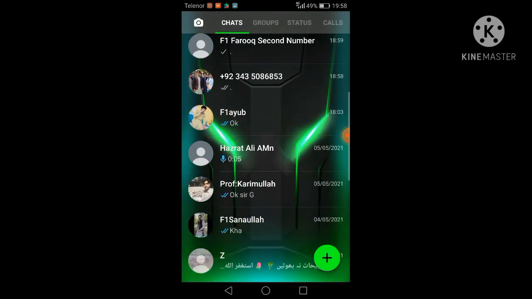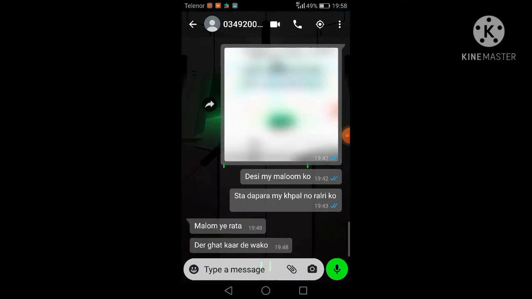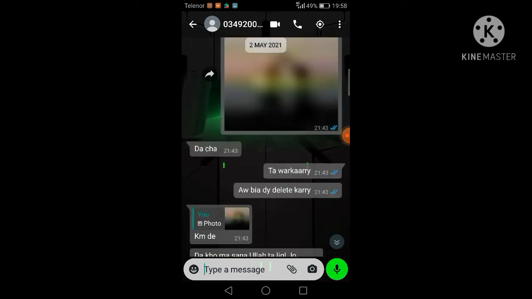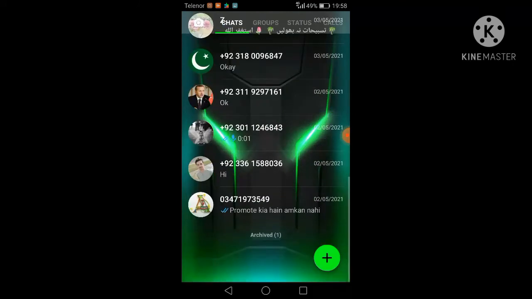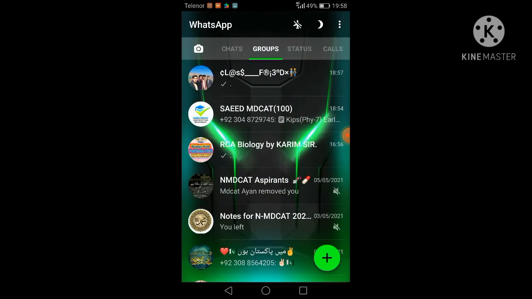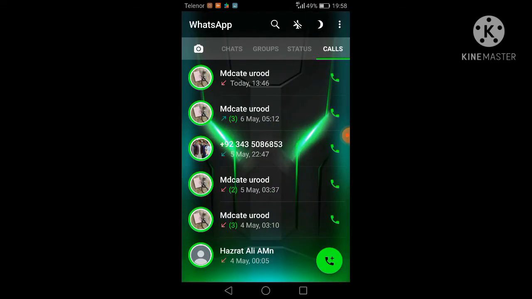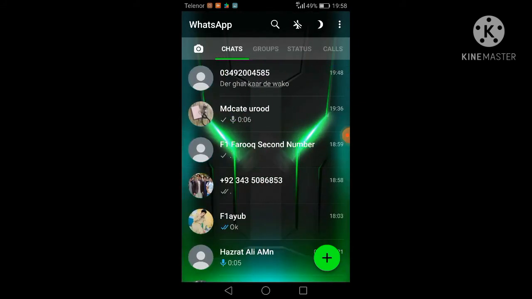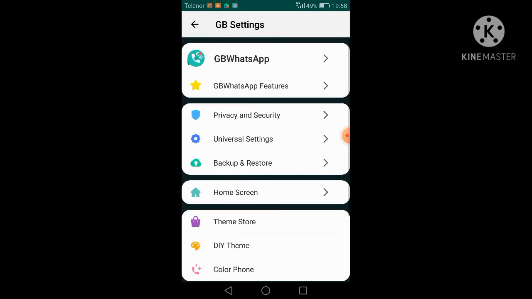I have applied these. Now you see that this is my WhatsApp chat, this is my WhatsApp home screen, and this is the group, this is the status, this is the calls, everything is present here. So now click on the three dot button. We again enter the new setting and click on the GB setting.